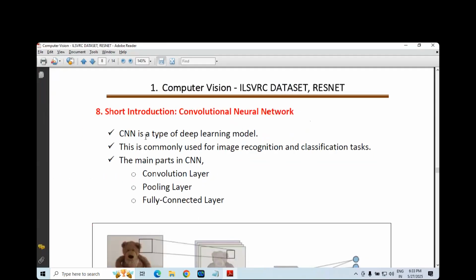Now, CNN is a type of deep learning model. This is commonly used for image recognition and classification tasks. The main parts in a CNN: first, the convolution layer. The next one, the pooling layer. The next one, the fully connected layer. There are some different layers actually.